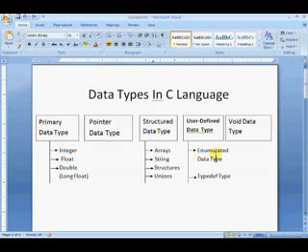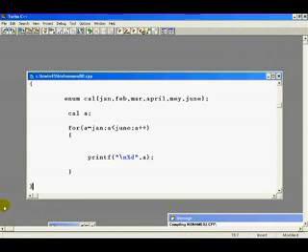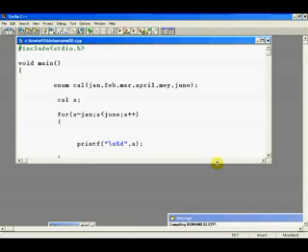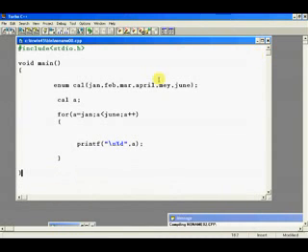So let us consider an example so that you can understand properly, and I am going to discuss that with you. Next example, which I am going to draw, I will discuss with the help of a program so that you can understand properly.